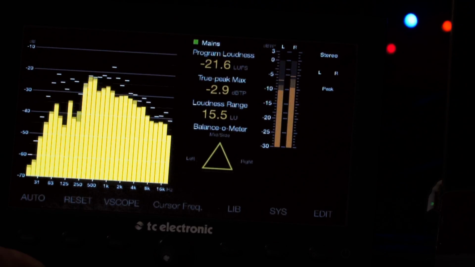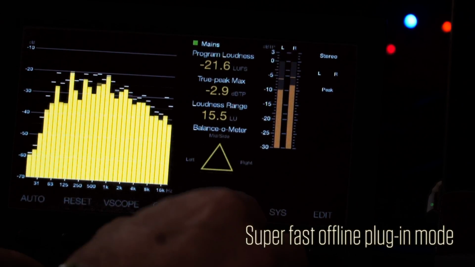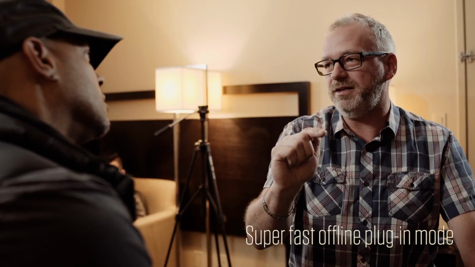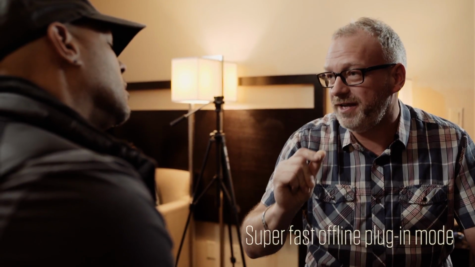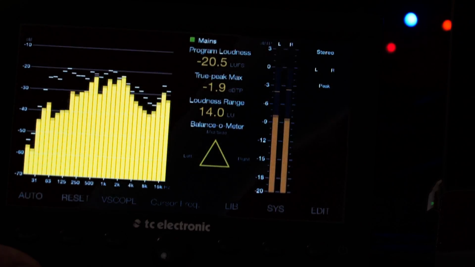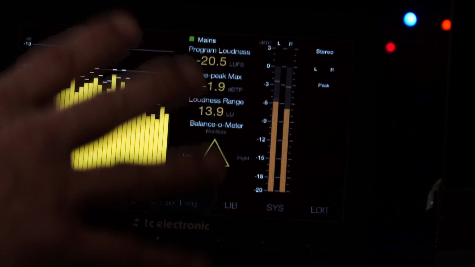The new offline bounce measure actually makes you able to pick your track and do the measurement offline. Super fast. How does it do that? If you bounce your track here, it will go in offline mode and it will do the measurement as you bounce your track. Crazy. So that's awesome.